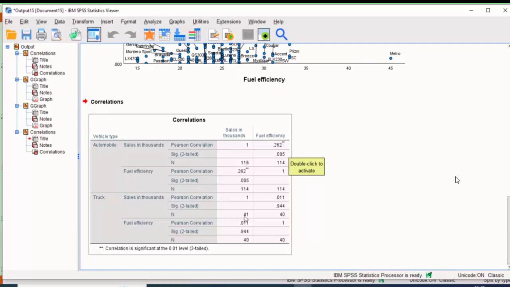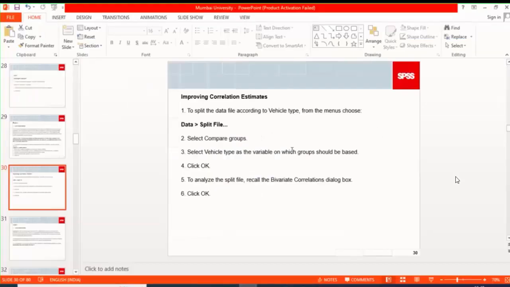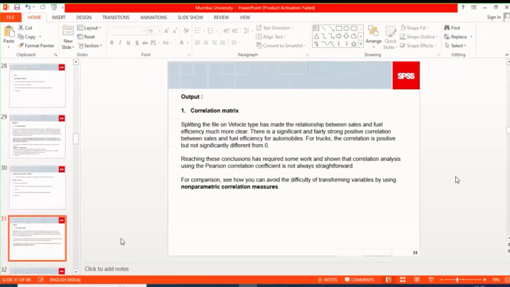As you can see in automobiles, you cannot conclude the same for trucks because automobiles are different. Okay, so this is how we have improved the correlation. Furthermore, we are going to improve our correlation even more. So this is a small correlation matrix.